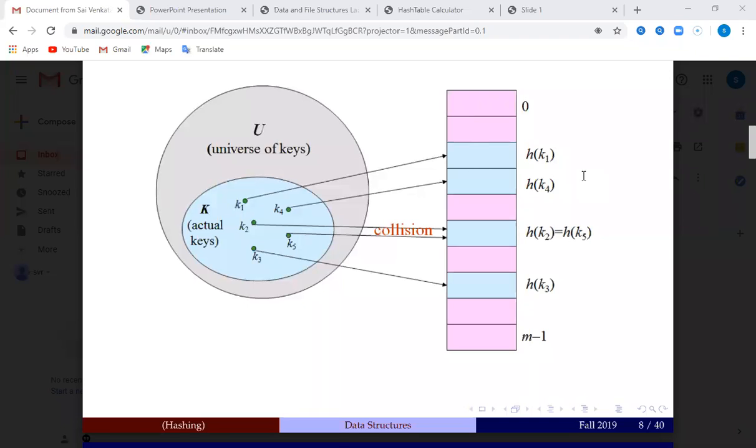So in this way, you are going to do the folding method. That is the mid-square method, folding method, and division method. These are the three methods you have for the basic hash functions.